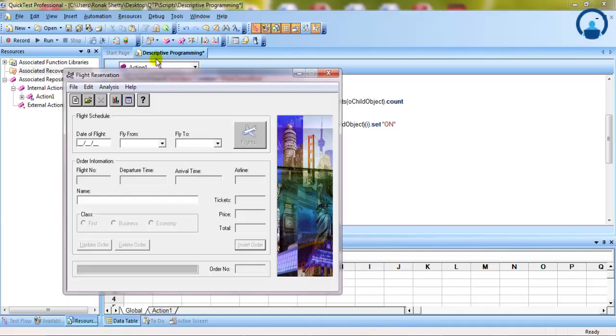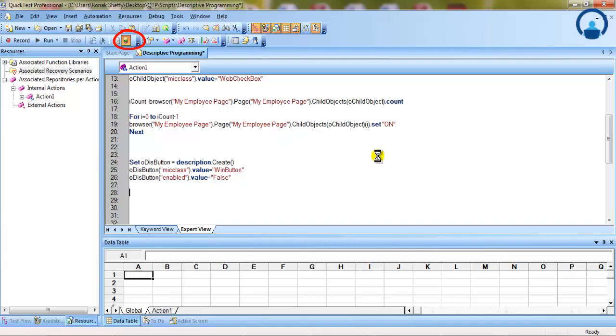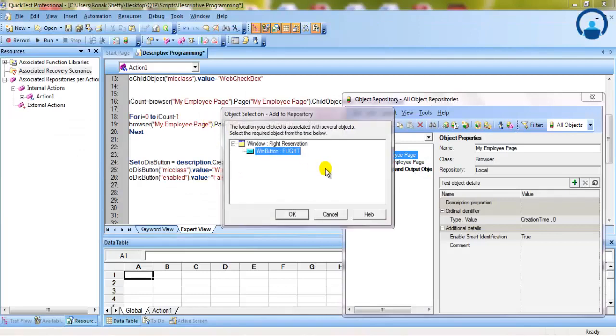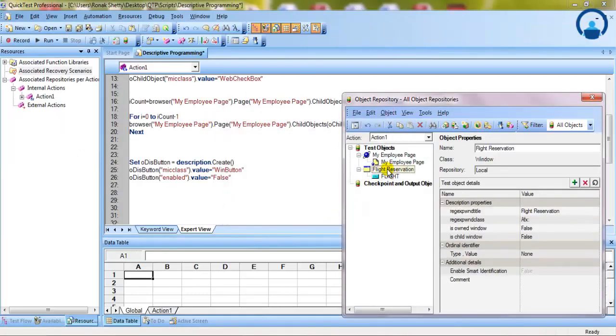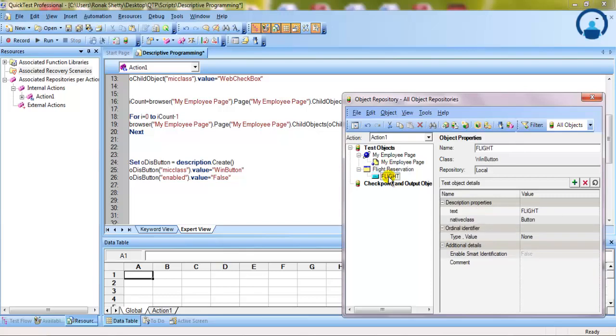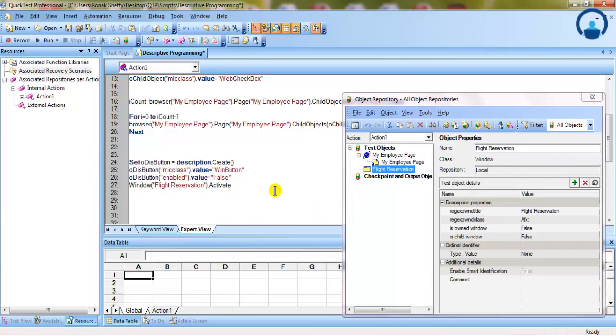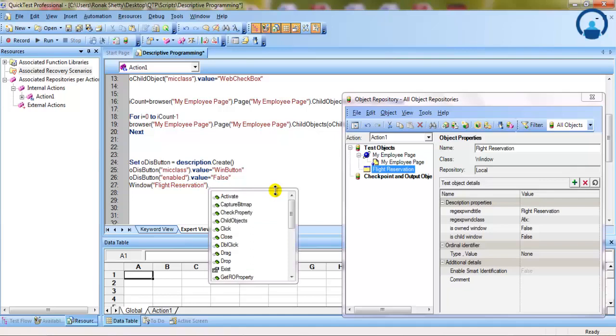So what you can do is simply add the object. Now when I click on this button and I add it, you'll see that the flight reservation system window is there, and within that we have the flight win button. But since we are using the child object concept which belongs to descriptive programming, we do not need this in the local repository, right? We do not need this in the object repository. So I'll just delete it. I just need the flight reservation object, because I'm not using descriptive programming for the flight reservation object. For the window object, I'm using child objects after this.